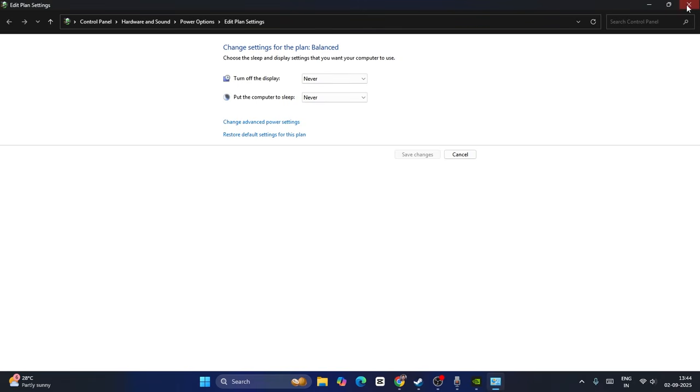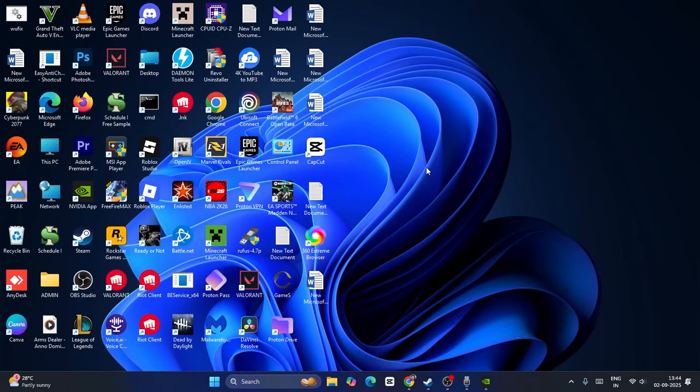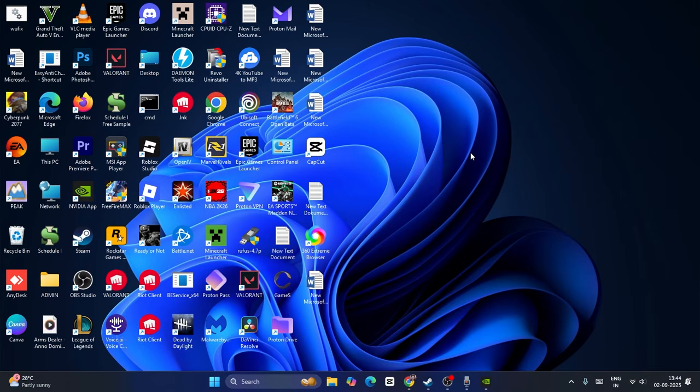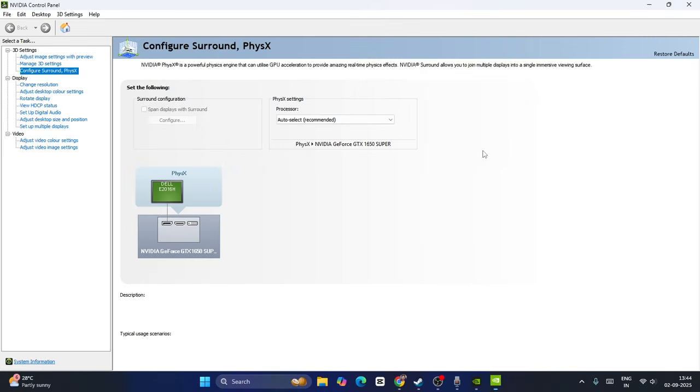That might work. If you're still having trouble, you can go over here somewhere else, right click and directly go to Show more options. Go to the NVIDIA Control Panel. Wait a bit of time for the NVIDIA Control Panel to pop up. As you can see, we have various options here, like adjust image and so on. Click on Manage 3D settings.